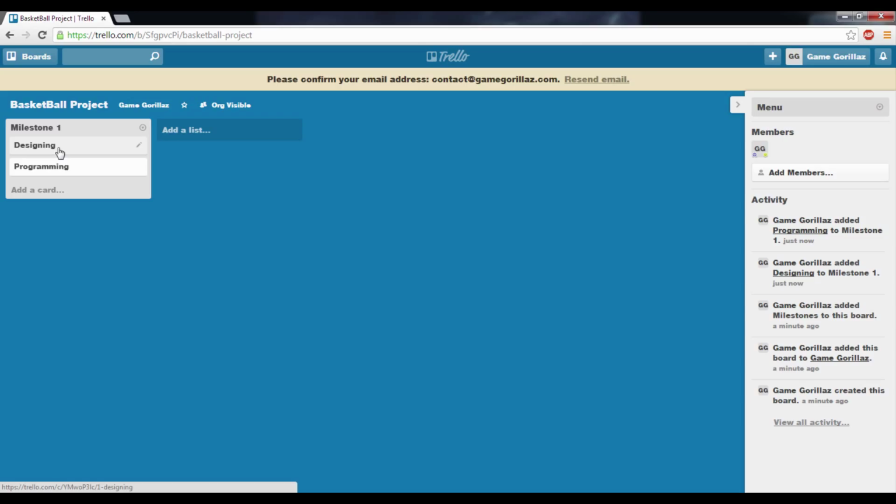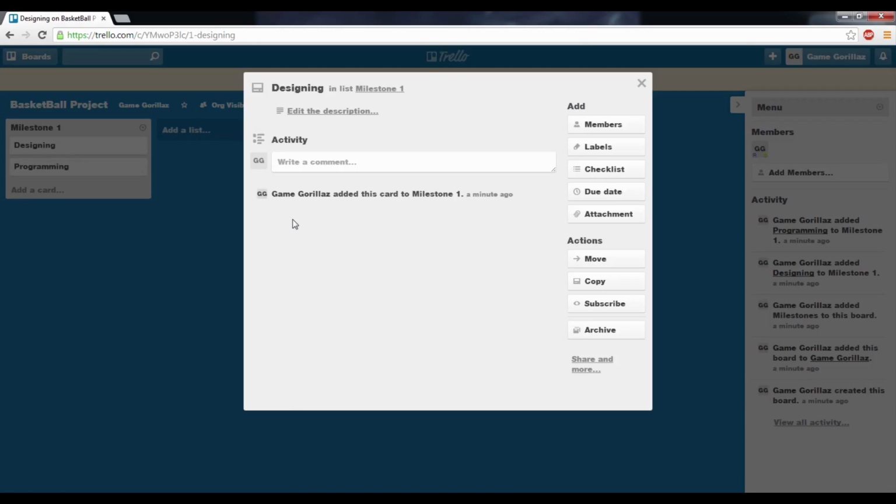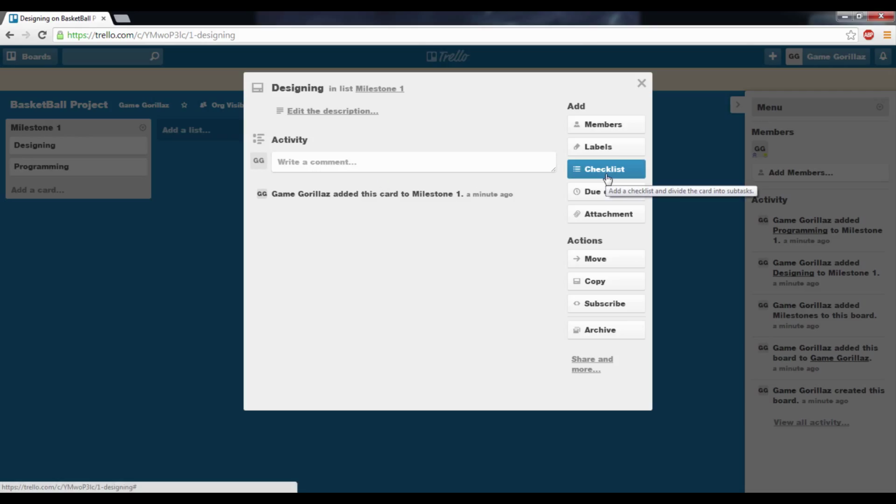The first is designing, but of course, when you're working on an app or a game, designing is not a small thing. There are too many things that you need to do, and various people are involved in it. So what we need to do is click on designing and then go inside this particular milestone and create sub-modules. In other words, it's simply a checklist.